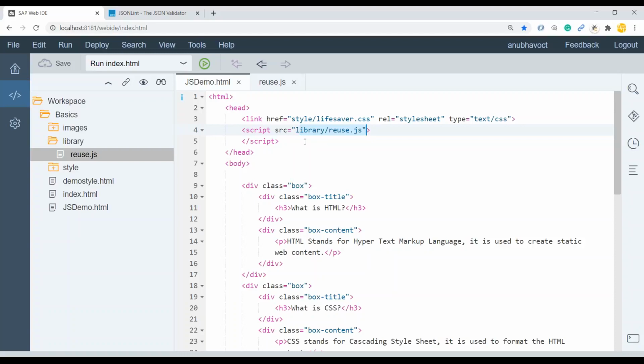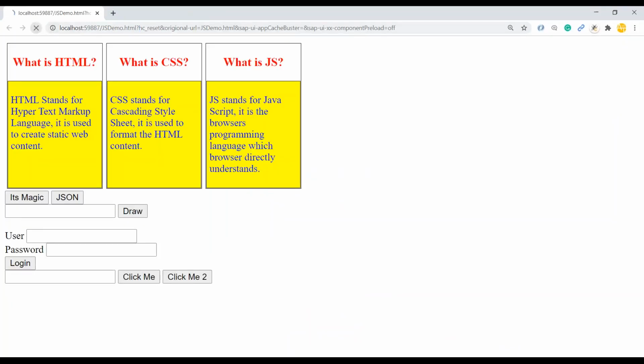One question: for external JavaScript, do we need to use it in the body tag or in the header tag? You can use it anywhere. If you use this script in the body, it's also fine. No problem. It doesn't matter. I can come back, refresh. It's magic.